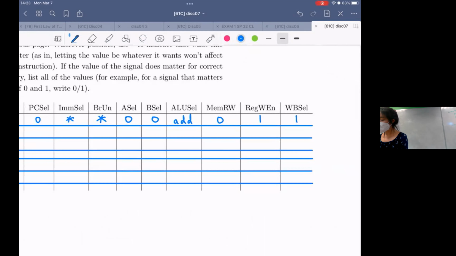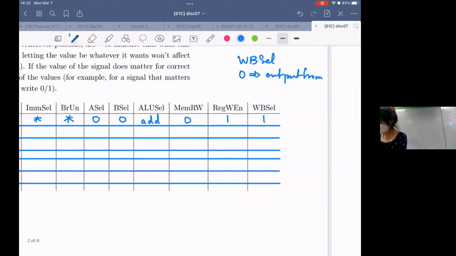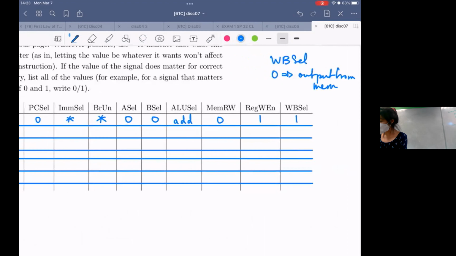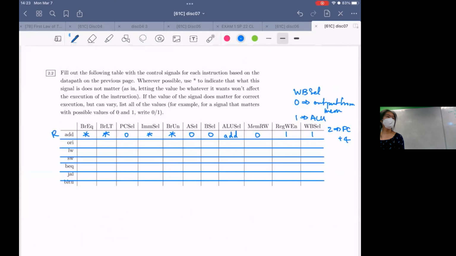For write back select, we have 3 valid signals that we really care about. 0 is going to be the output from memory. 1 is going to be the output from ALU. And then 2 is going to be PC + 4. Cool. So are there any questions with how we broke down this instruction?